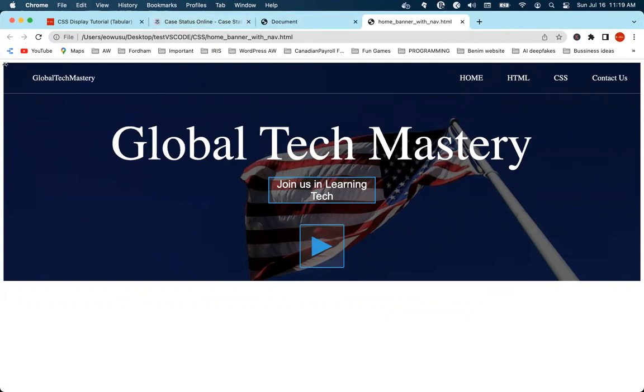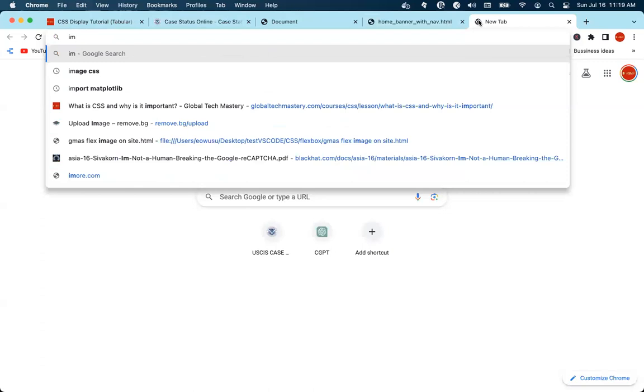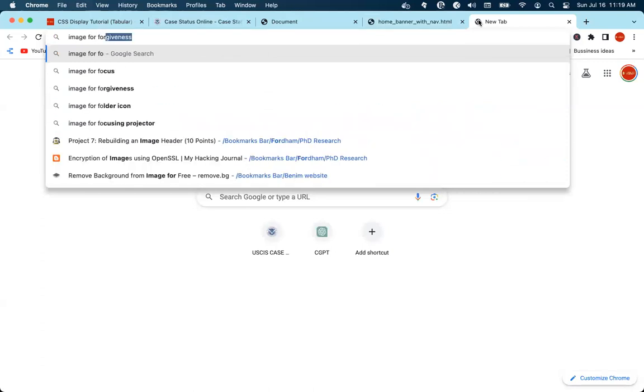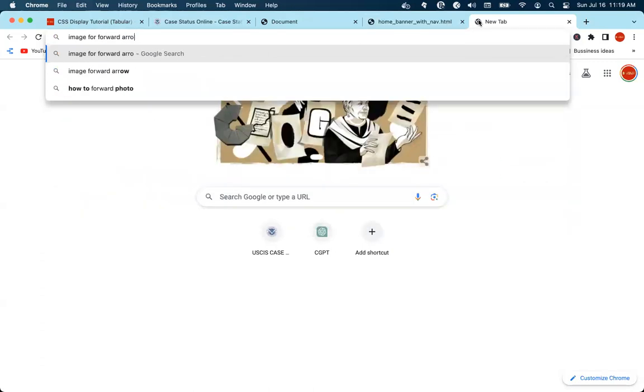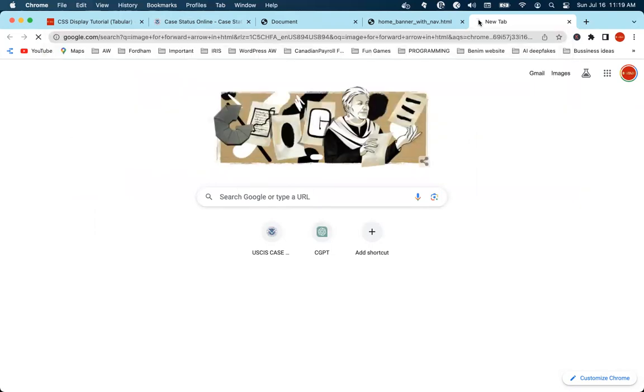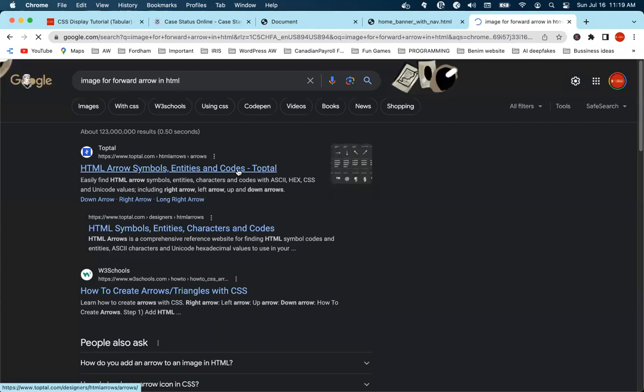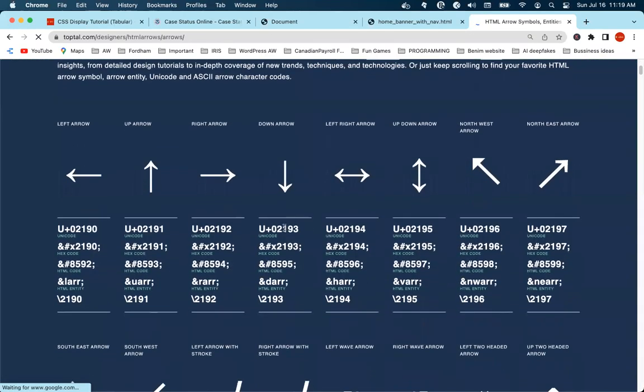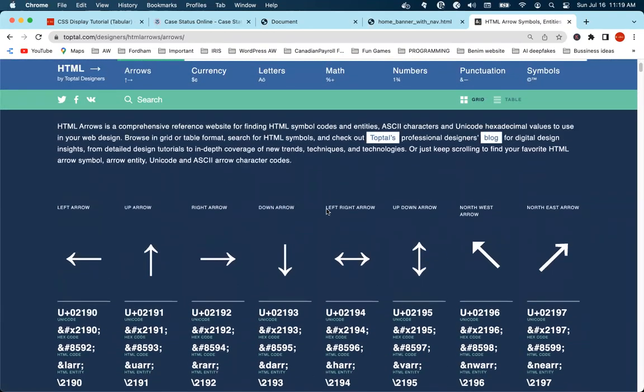How I got it, you can just Google image for top arrow, or say image for forward arrow in HTML. You just get the image and copy it or something like that. They have every symbol that you see. There is a code for it. There's a code that represents that symbol.